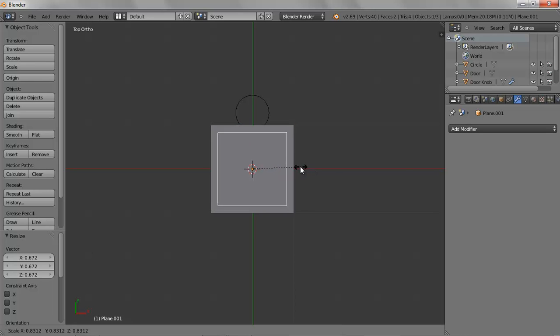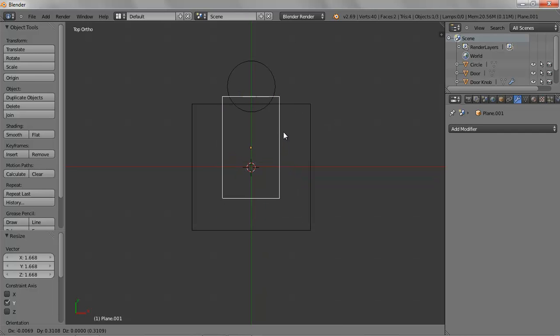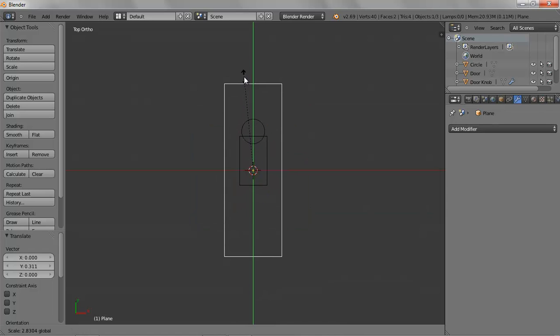So this one, I'm just going to scale down and make it tall and skinny. And let me switch this over to wireframe view so you can kind of see what I'm doing. So we'll grab this, get that close to here, and then for this big one, this is going to be the back plate. So we can just take that and use that until the doorknob is going to get attached to.